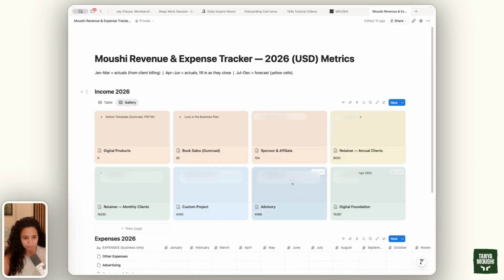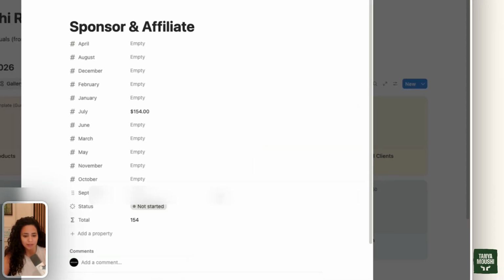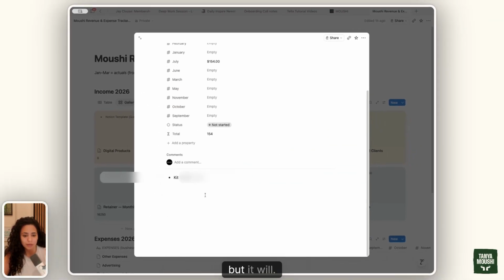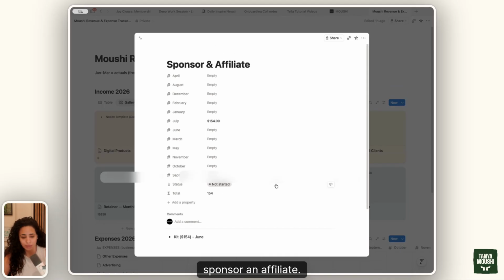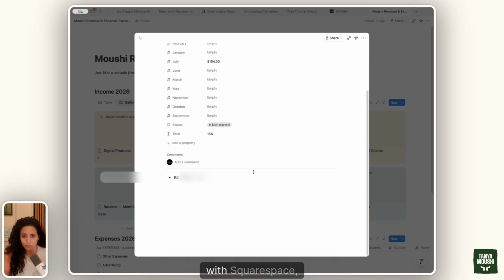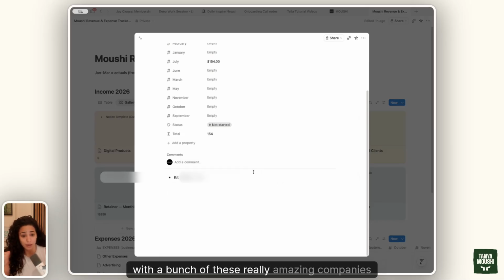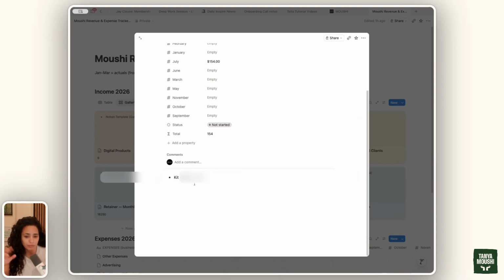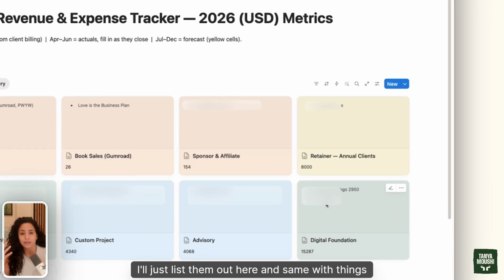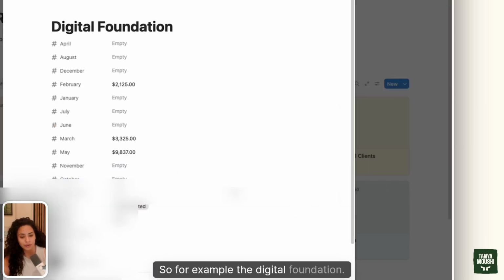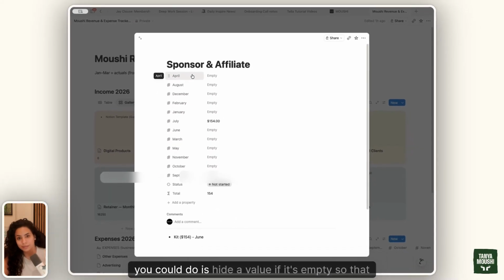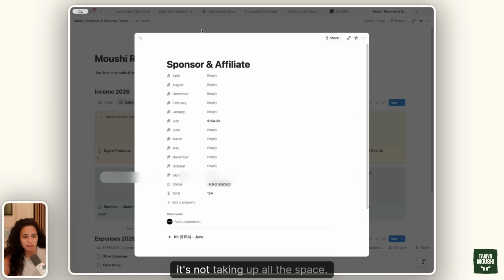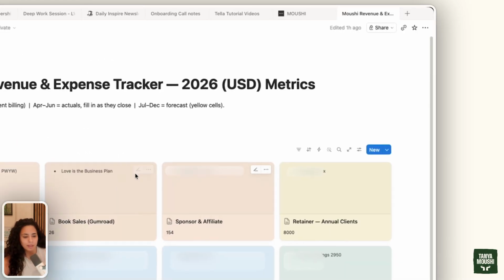And what I've done is if I click inside this, I should probably hide this view, but I'll have the notes of like what is actually in here. So for example, sponsor and affiliate, I'm an affiliate and a partner with Kit, with Squarespace, with Circle, with a bunch of these really amazing companies. And so I'll just list them out here. And same with things that are like packages. So for example, the digital foundation, I'm going to list out the clients here. What you could do is hide a value if it's empty so that it's not taking up all the space. But that is neither here nor there.